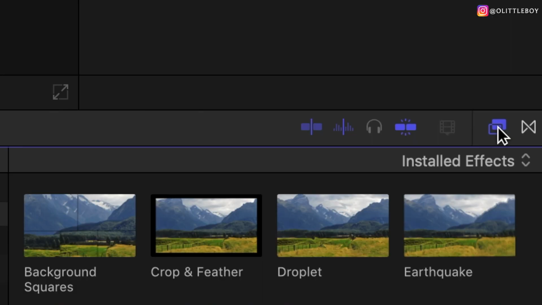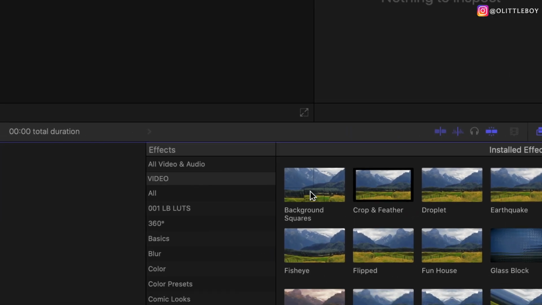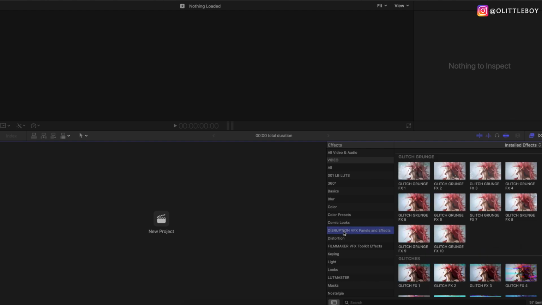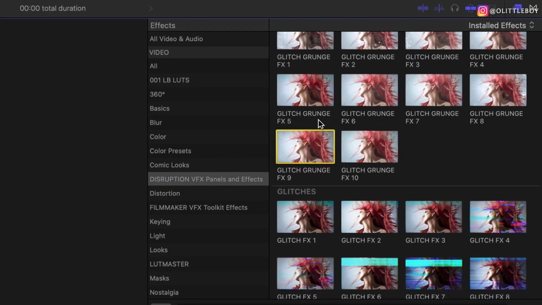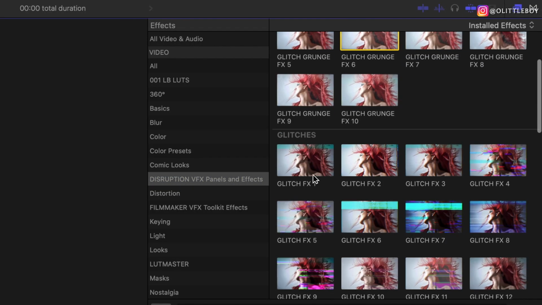After that, we're gonna go to the effects tab on Final Cut Pro, and you see they have a lot of these different glitch effects that you can apply and use in all your projects.